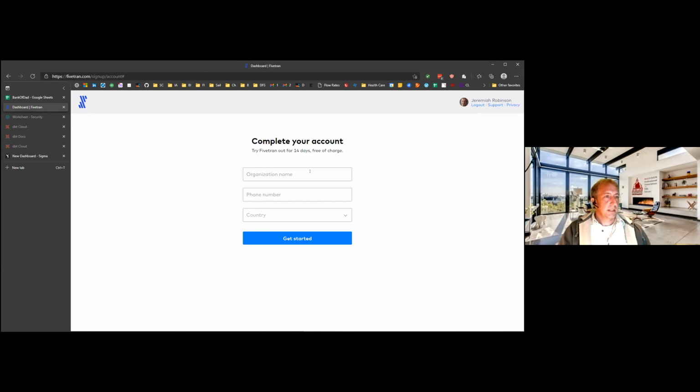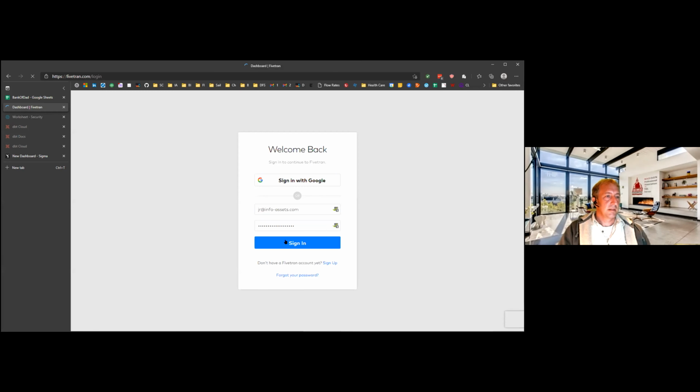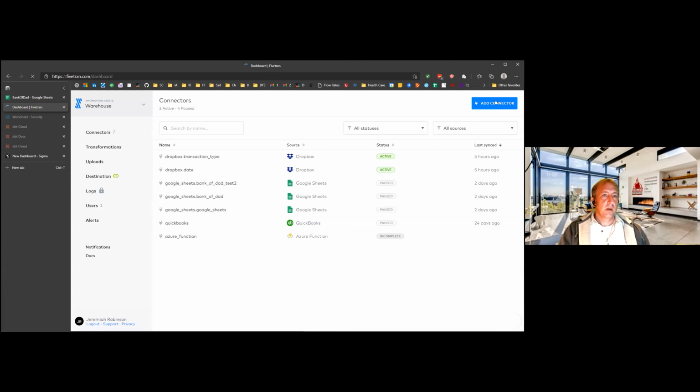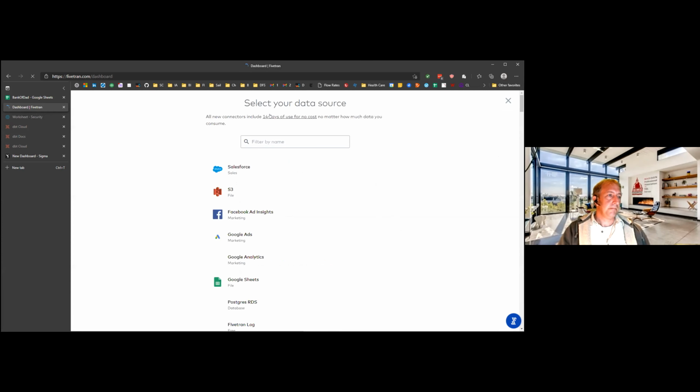And let's see. Oh, why does it think that I'm not logged in? Oh, because I signed in with my Google. I see. That wasn't actually creating a connector. It just passed me back to the FiveTran sign in, which I did wrong. Okay, now I'm going to add a connector. I'm going to add a Google Sheets connector.